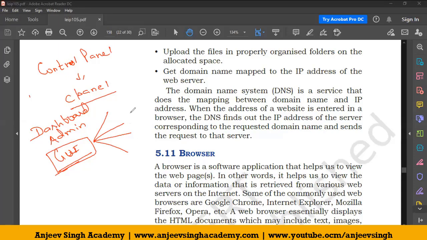No need to be worried about this, because every web hosting company provides good facilities to their customers. Now you have to upload the files in properly organized folders in the allocated space, so that your website will be accessible. Getting the domain name mapped to the IP address: no need to do this. This will be done by your web hosting company.